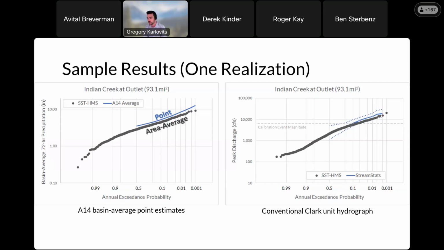So what we're doing here is we're comparing the results from the SST hydrology simulations for this location at the USGS gauge. And what you'll notice is that the results are perfect up to the calibration event magnitude. If you consider the StreamStats answer as truth, which you should be cautious about, they agree really, really well. And this is with the single event calibration and that catalog that we built for the state of Iowa.